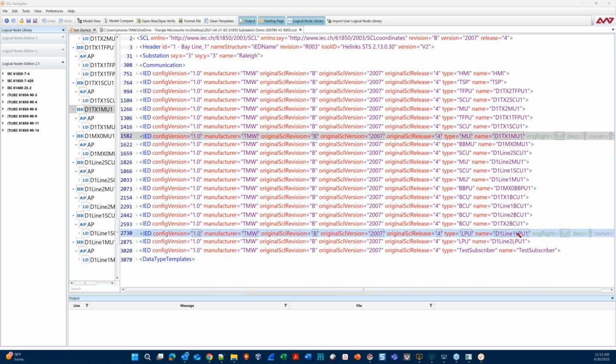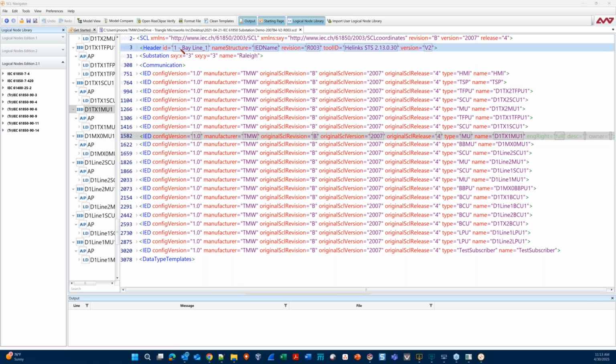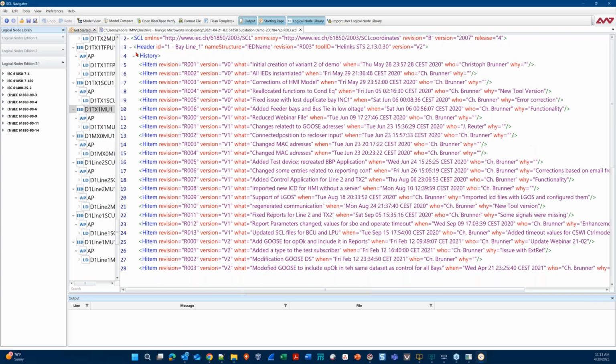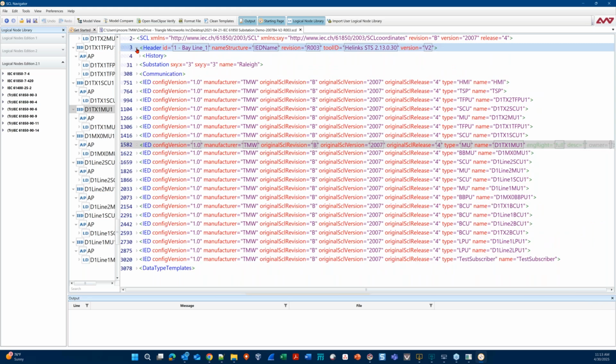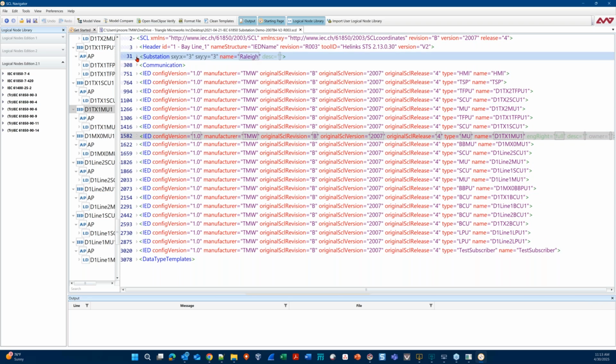So just to refresh on some of the different parts of an SCL file, as Christoph talked about, up here at the top, we just have the header. It contains edit information, changes that were made over time to the file and why, and what revision or version it is.